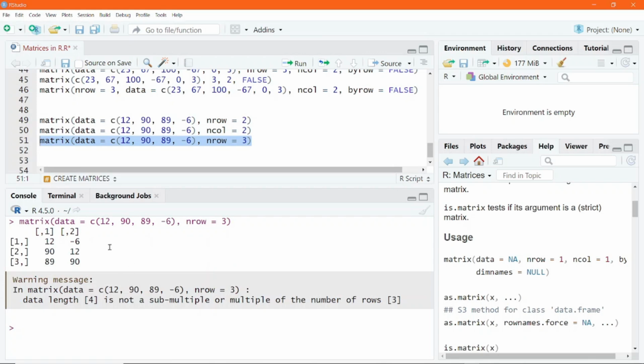By executing the code, R actually presents a warning. It says that in the matrix which you created, the data length, which is 4, because we provided 4 numbers or 4 elements, is not a submultiple or multiple of the number of rows. So look here, you provided the number of rows to be 3. Then R begins to figure out how many columns you would need to complete the matrix for the number of elements that you have provided.